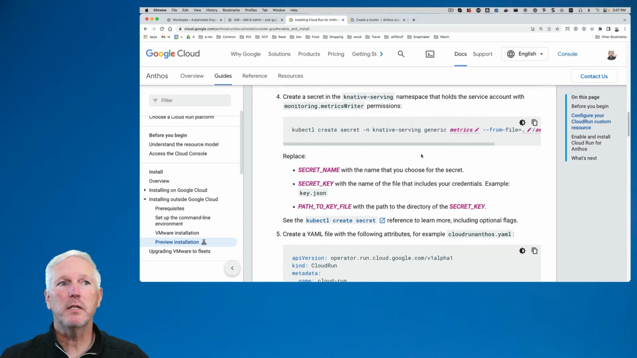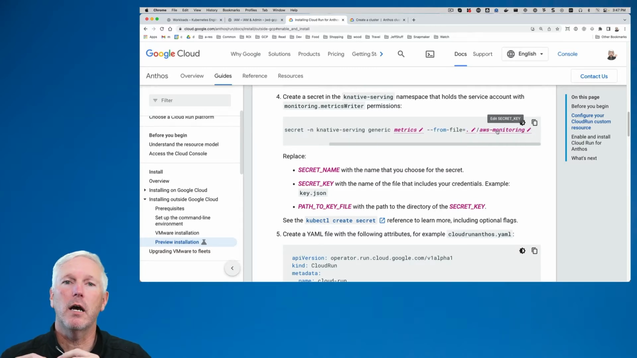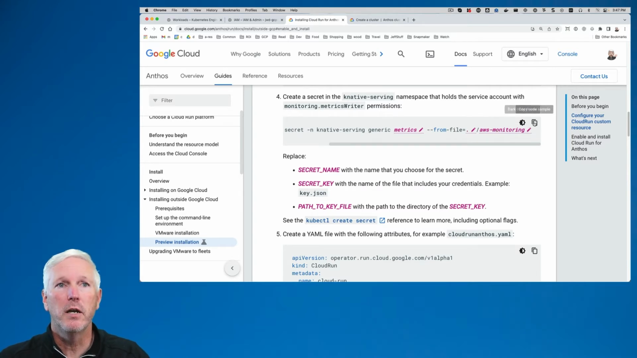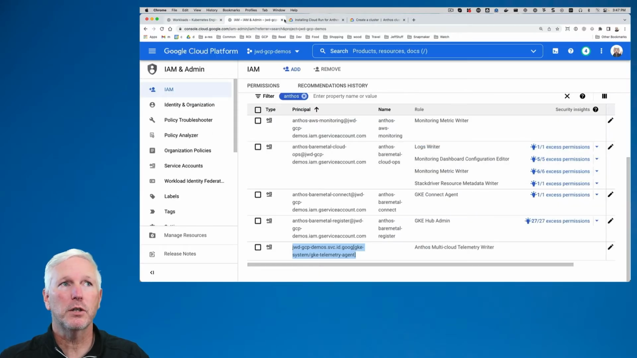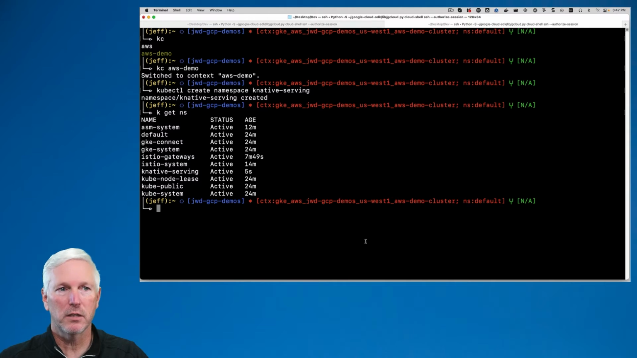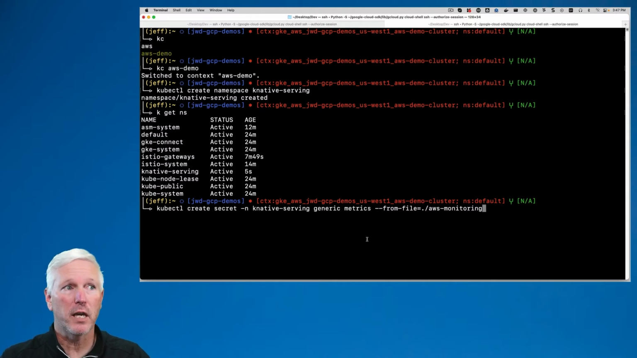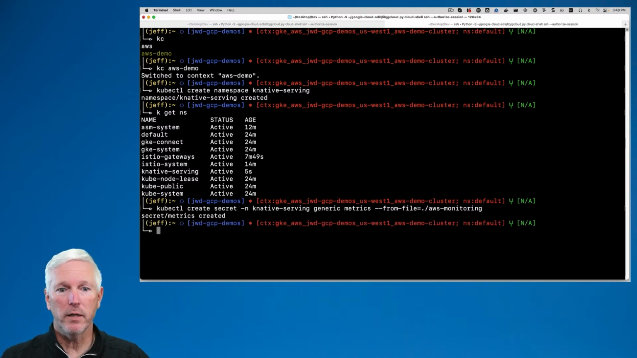Okay, once that's in place, then what we need to do is create a Kubernetes secret. And this secret is going to be called metrics, and it's going to contain the service account key file so that processes running in this namespace can use the key file in order to make API calls back to Google Cloud, specifically to write metrics. Now, you could do this with workload identity, but the instructions for this demo have us using it via a service account. So I'm going to go ahead and create the secret.